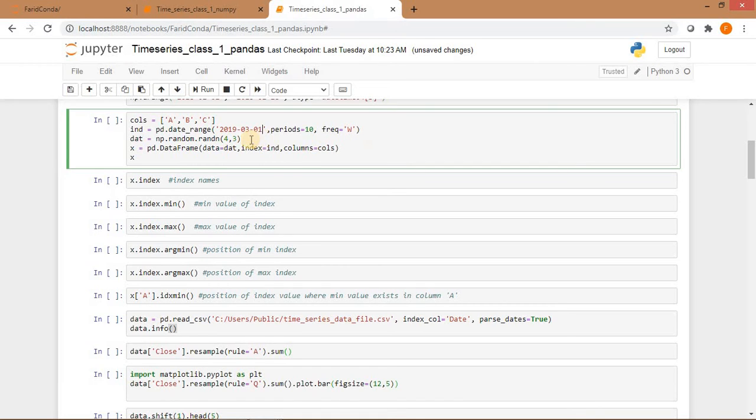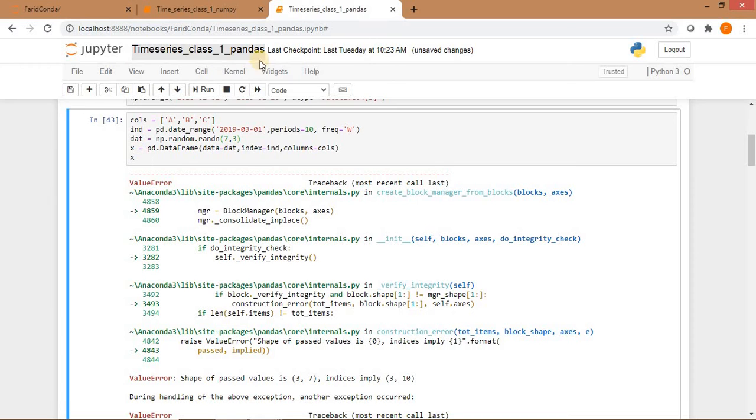Okay, I want to generate some dummy numbers. How many? Let me say 7 into 3. I want to have three KPIs bound to these particular dates. And if I run this, you'll see. One second. 10 periods.